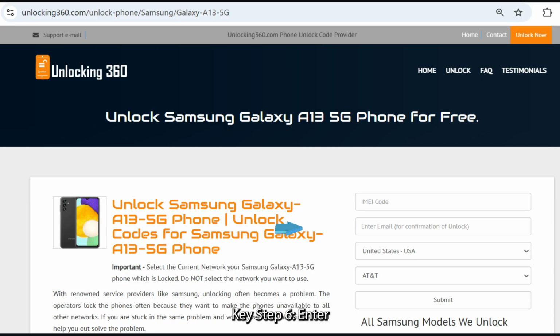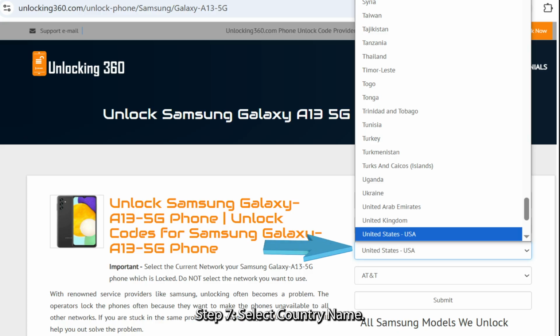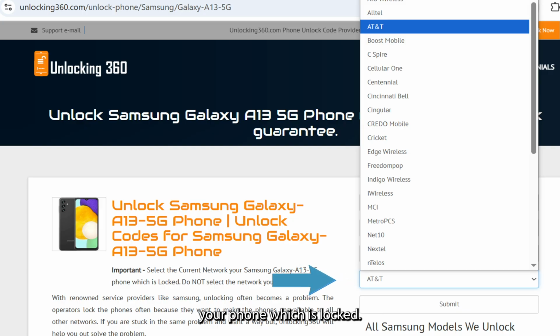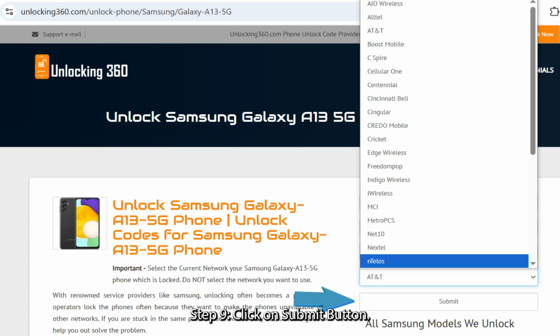Step 6. Enter your email ID on which you will get your unlock code. Step 7. Select country name. Step 8. Select the current network on which your phone is locked. Do not select the network you want to use. Step 9. Click on Submit button.